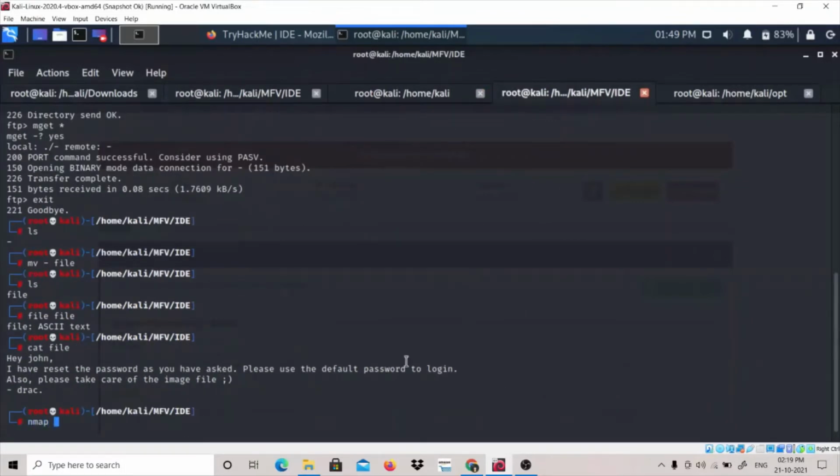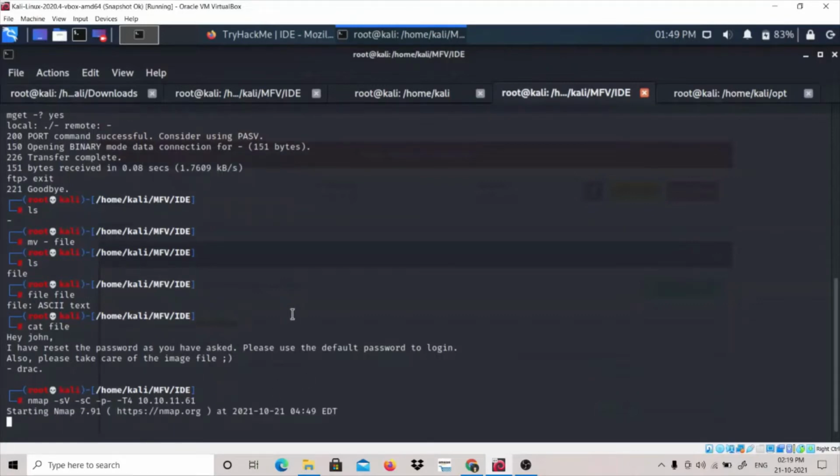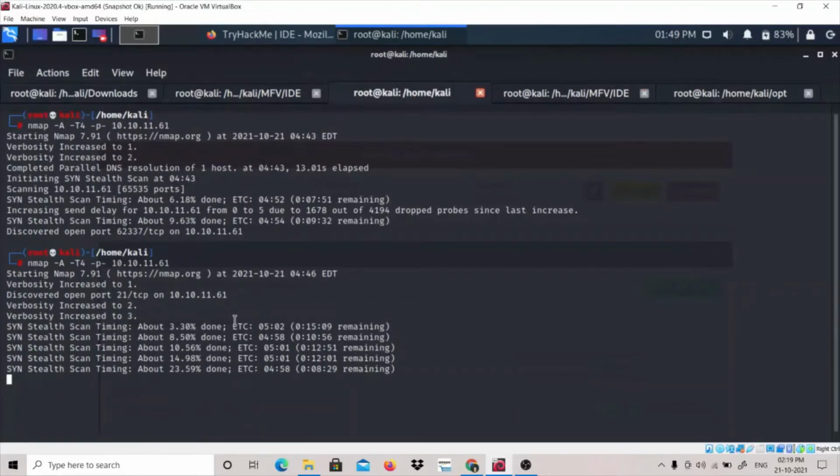Let's run an nmap scan: sV for service version, sC for default scripts, specifying all ports, telling it to go as fast as it can, T4, and pasting the IP. I think this should work. Okay, it is taking too long.